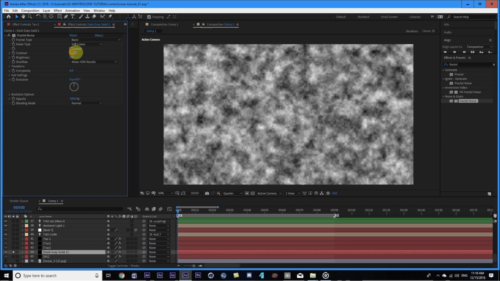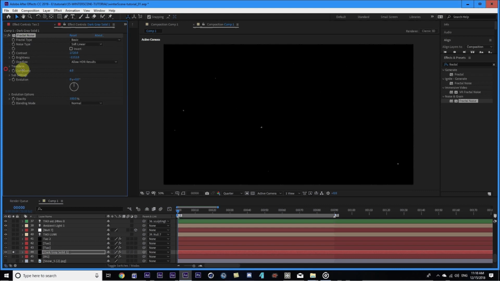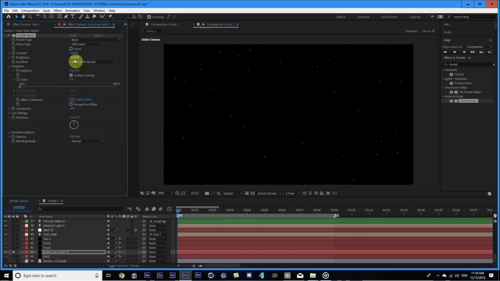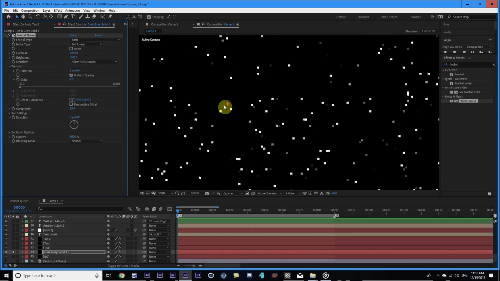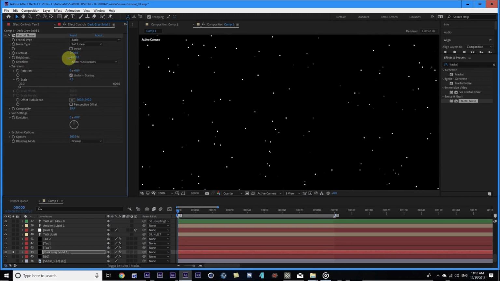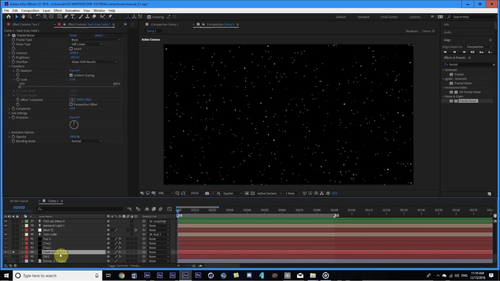So we're gonna increase the contrast a lot and decrease the brightness, and we just want to have some tiny little specks here. We're also gonna reduce the scale down to something around 4. And let's try to make something out of this. And right there we have some kind of a star distribution here. It's not detailed at all, but it's gonna be another way for us to make some stars very quickly.